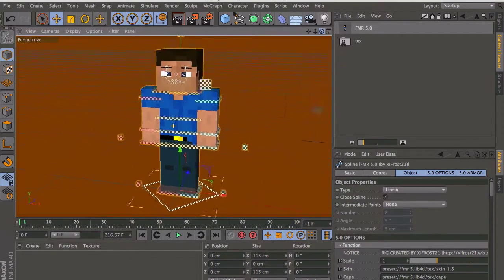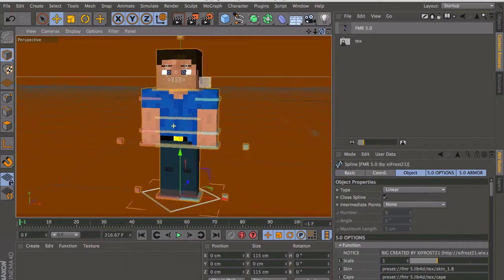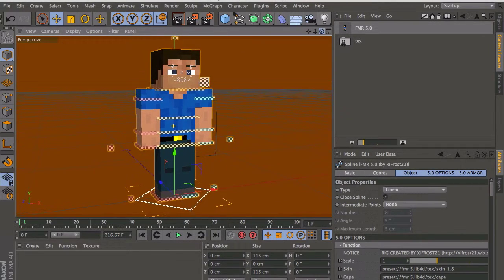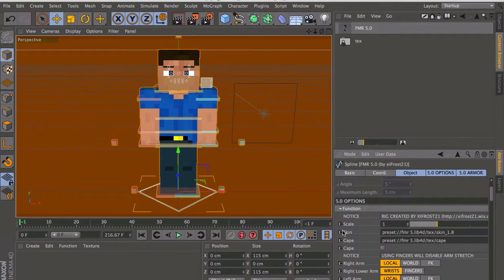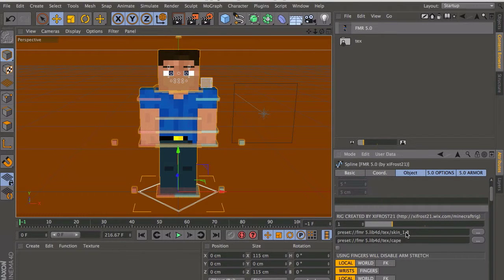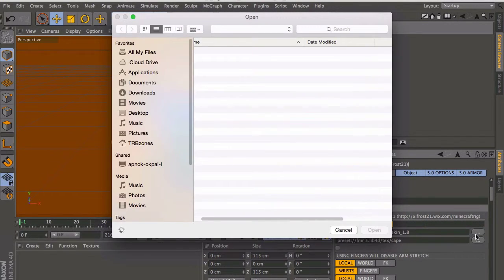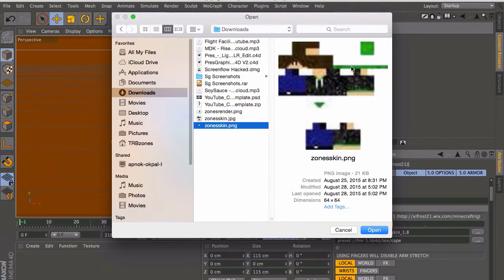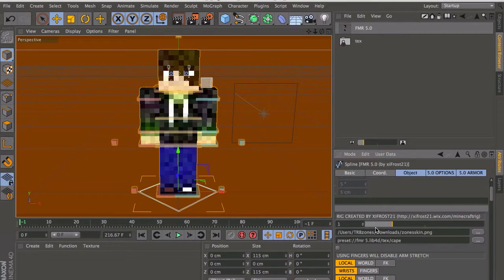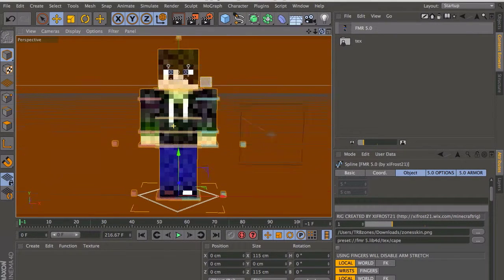So how we're going to start this, you guys will see Frost's rig. You're going to first want to put in whatever skin you're going to make your render out of. So we're going to go over here, go into skin. You guys will see that skin if you're on FMR5, and it'll say the preset. Now you're going to click on that little triple dot button over there. You're going to go and find your skin. I have my skin, this is my skin right here. So I'm going to click open. And now it'll open your skin.